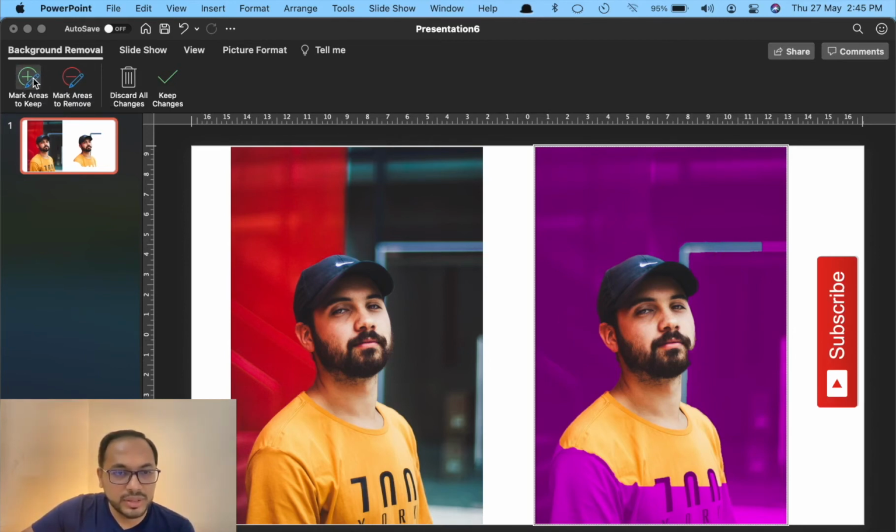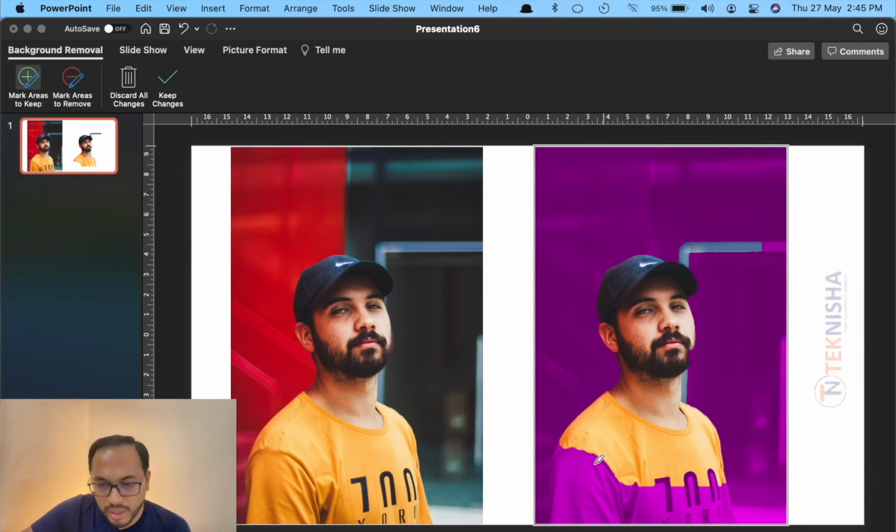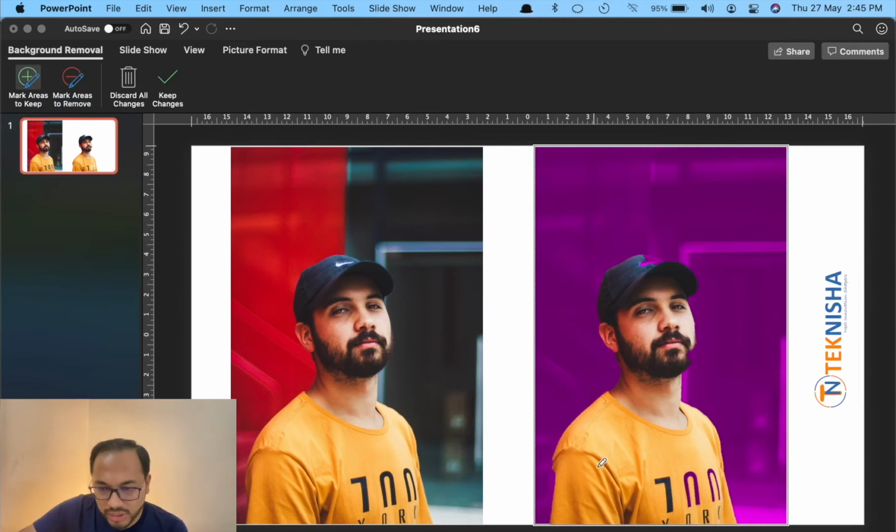So we can select this option, mark areas to keep. And now let's just draw a line around the arms. And you see, automatically Microsoft PowerPoint has figured out most of the image. And let me just move it a bit here. I think the shirt is okay.